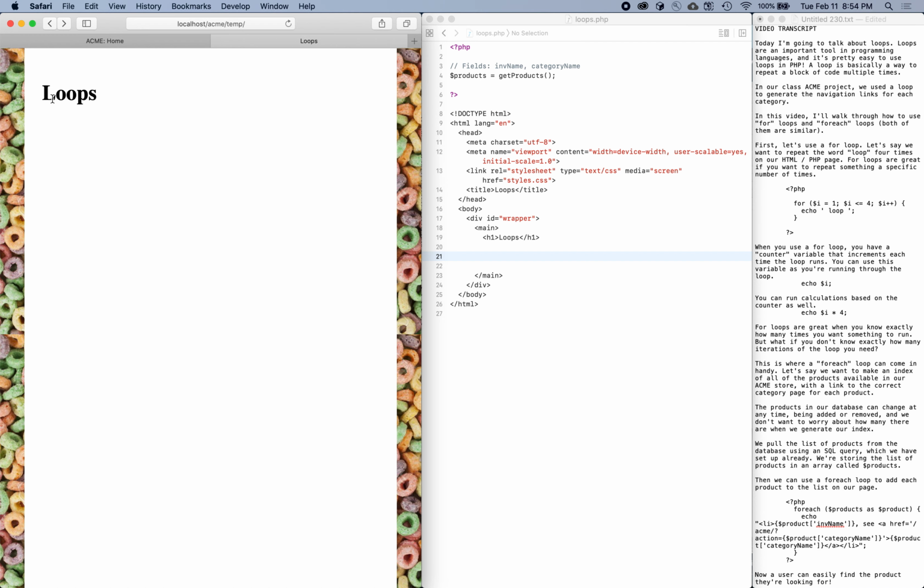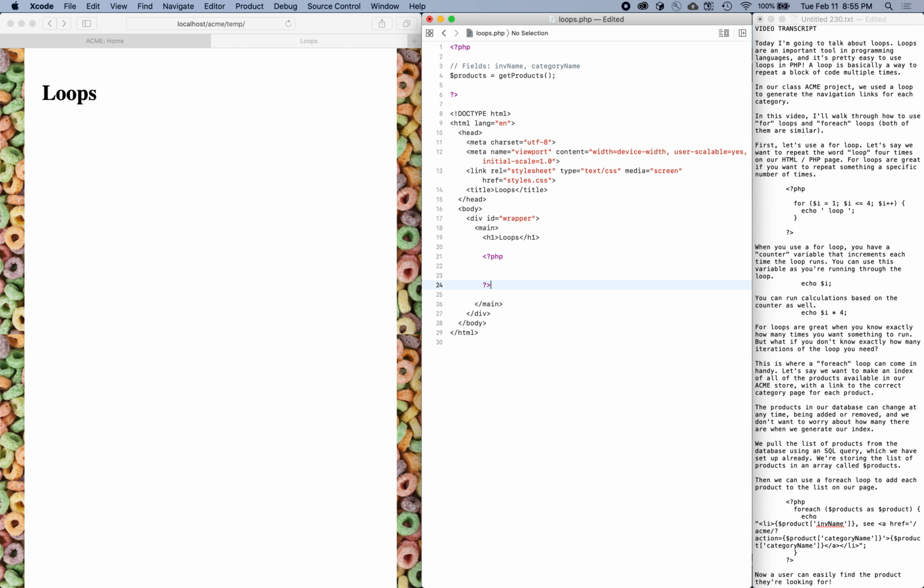So we have a blank page here with loops as the title. Here's our source. First, let's use a for loop. So let's say we want to repeat the word loop 4 times on our HTML PHP page. So we have a PHP block here, for parentheses, brackets.